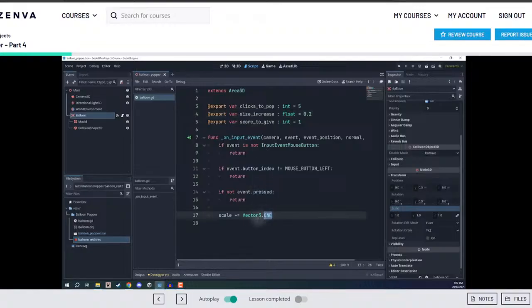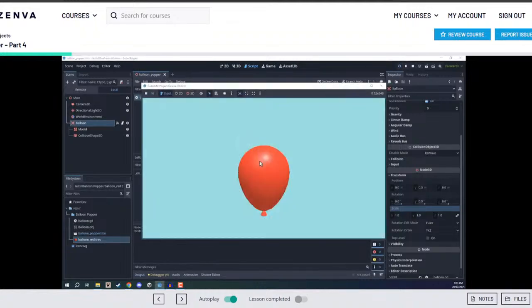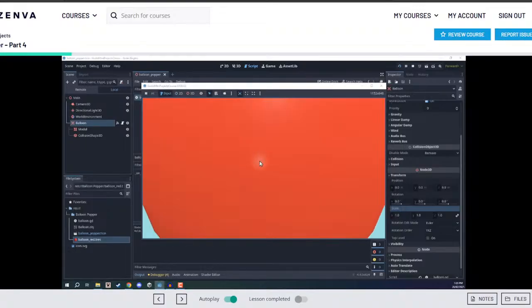Well, since this Vector3.ONE has 1 along all axes, if we then multiply that by the size increase, this is going to basically give us a vector here that is 0.2 on the X, 0.2 on the Y, and 0.2 on the Z, okay, because we are multiplying 0.2 by 1 on the X, 1 on the Y, and 1 on the Z. So if I save that, then press play, you can see that when I click it, it now increases by 0.2 every time I click, which is very nice.